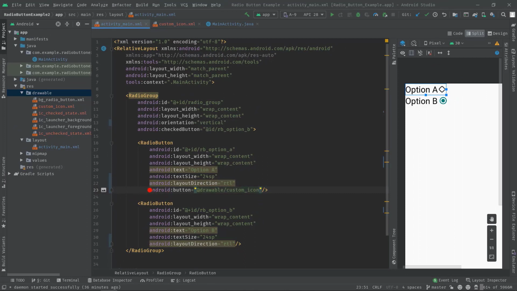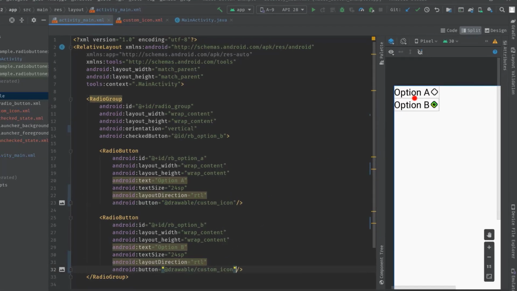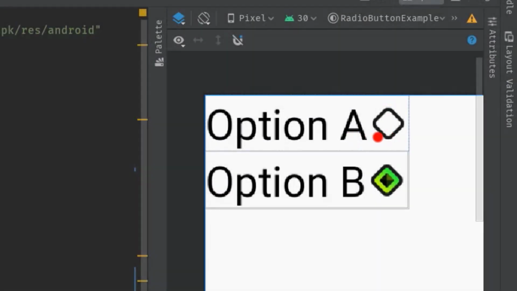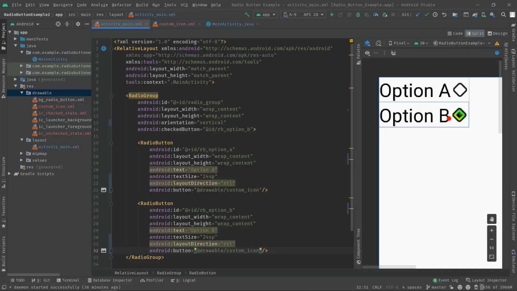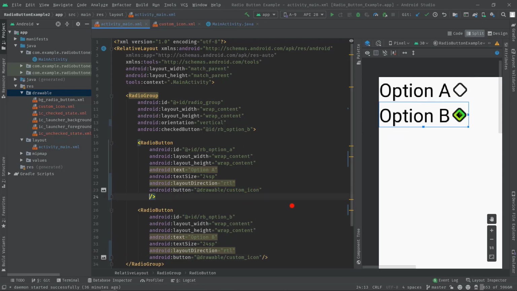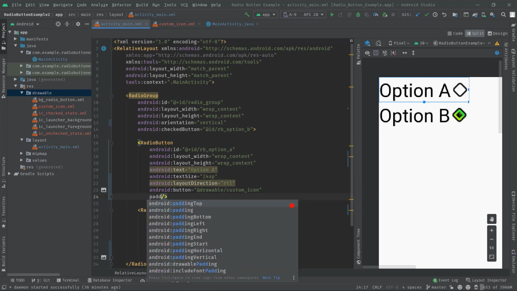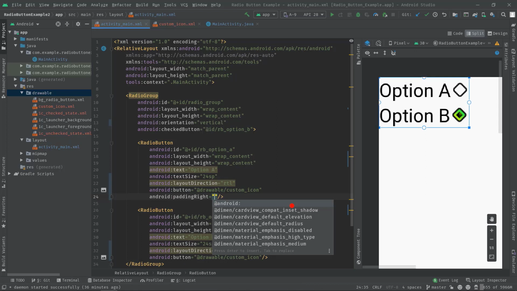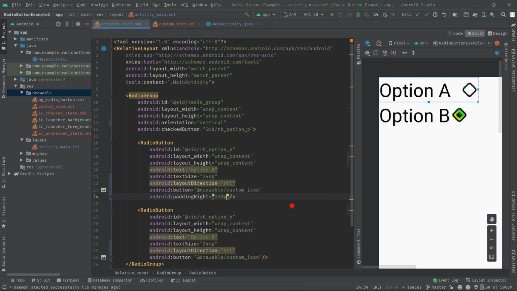Let's copy this line, then place here also. And here you can see our custom icons for different states. Now I will add some spaces in between this text and this icon. So I will use padding right or padding end. But if your icon is on the left side of the text, then you should use padding left or padding start. Anyway, let's set this to 12 dp. Let's do the same thing for our second button also.